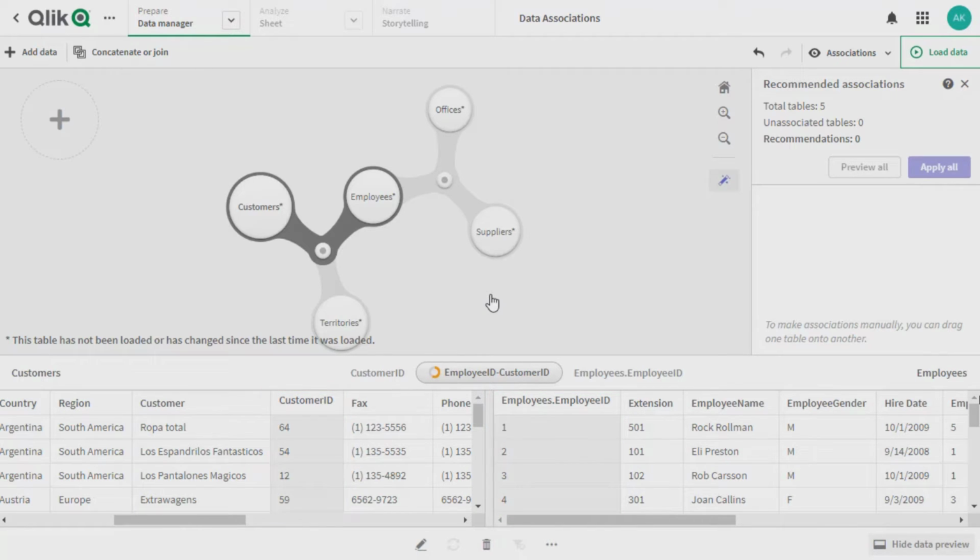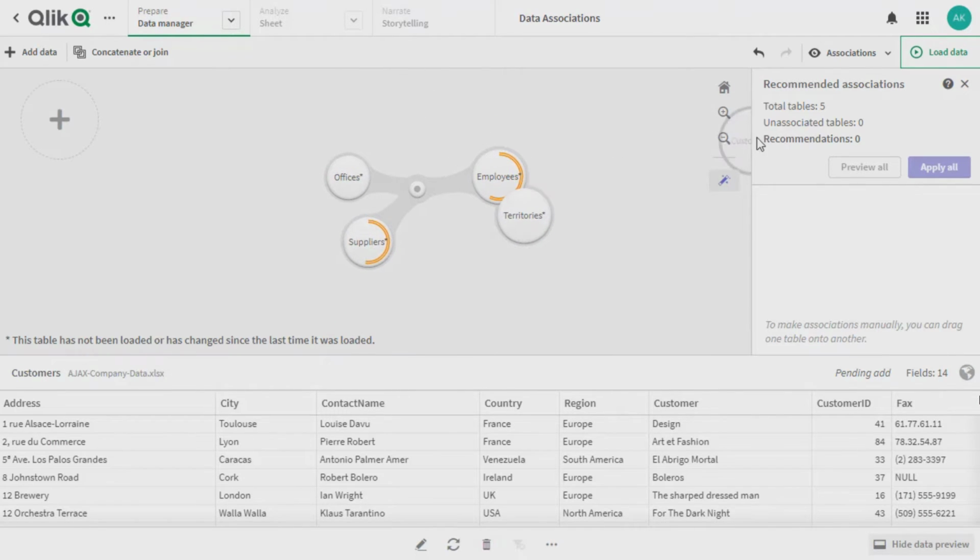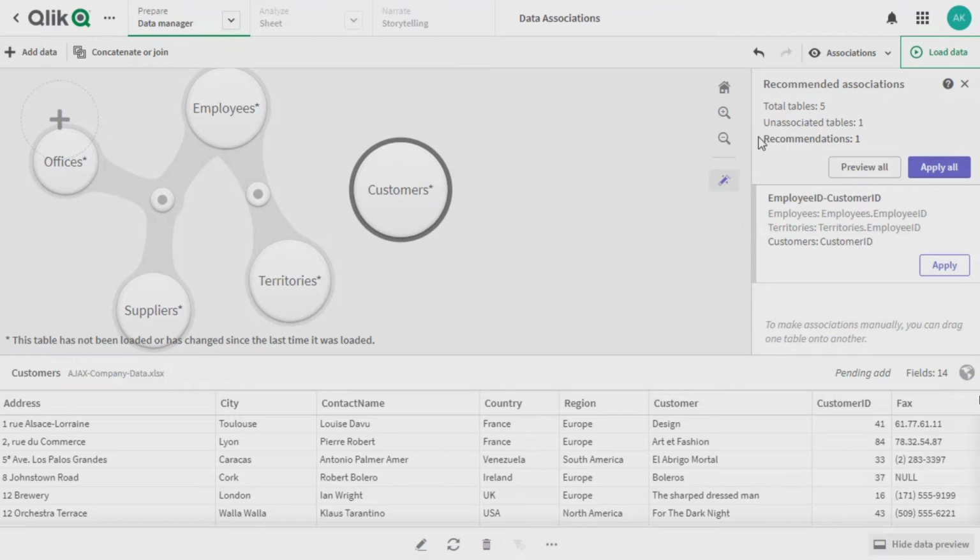Since this data is not an actual association, we need to unlink the Customers and Employees tables. Let's click the Customers bubble and drag it across the linked bubbles. Notice the connection goes away and the bubble will float free of the other associations.